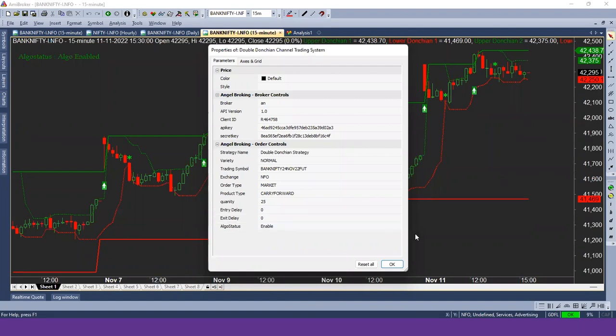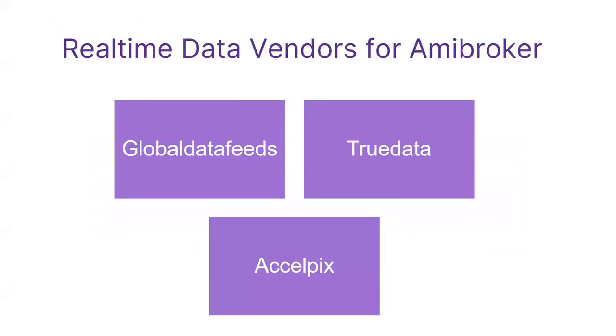Good stock option data vendor for Amibroker, which is it? Obviously, all the authentic vendors. For Amibroker, as I said, I have also given the list, right? Global Data Feeds, TrueData, Excel Pix. They have different pricing, but among them, Global Data Feed is one of the premium pricing vendors, and they've been in the market for more than a decade now. And next to that, TrueData, and then Excel Pix are the subsequent vendors.